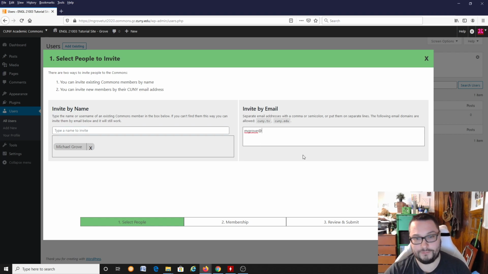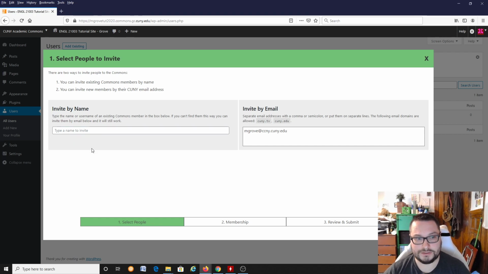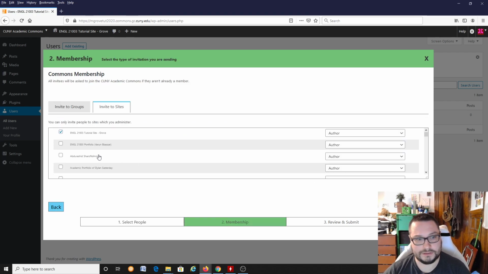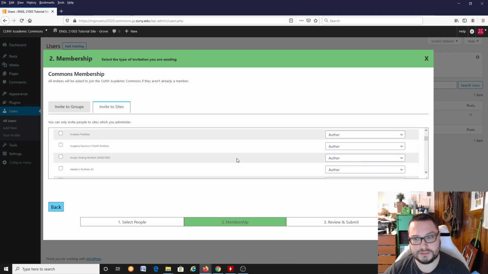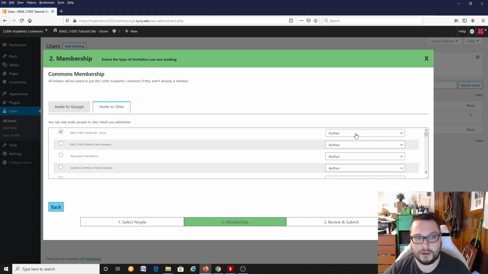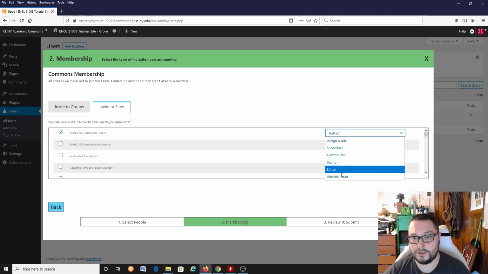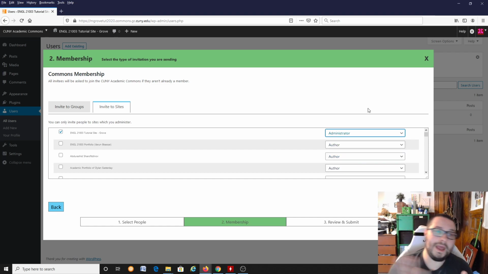So here it would be mgrove@ccny.cuny.edu, right? They're both identical. And if I click next, you can see that I have all these sites. You'll only have the one, but the first thing you want to do is click on the role that is presented here and switch me over to an admin.